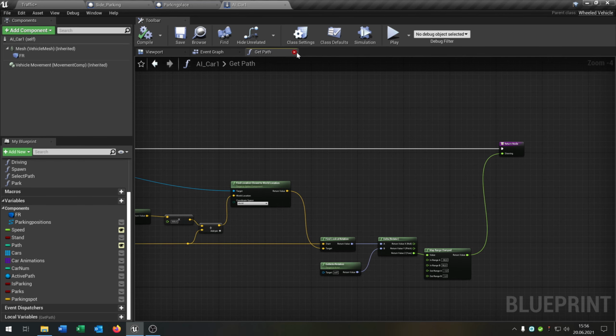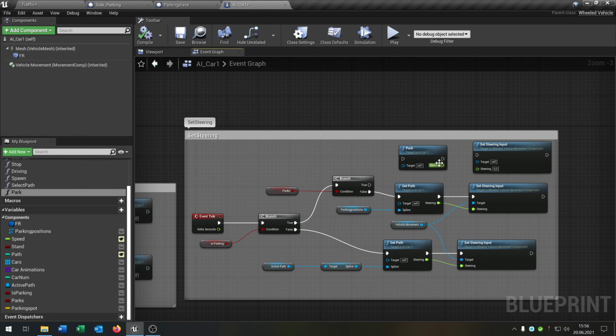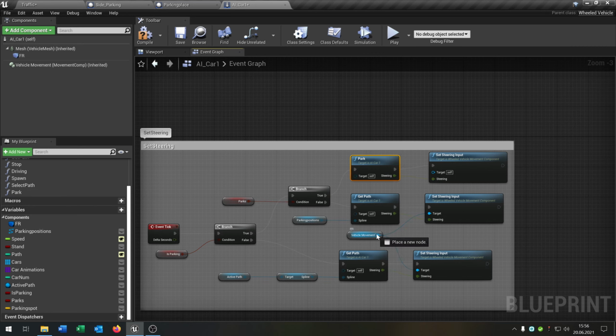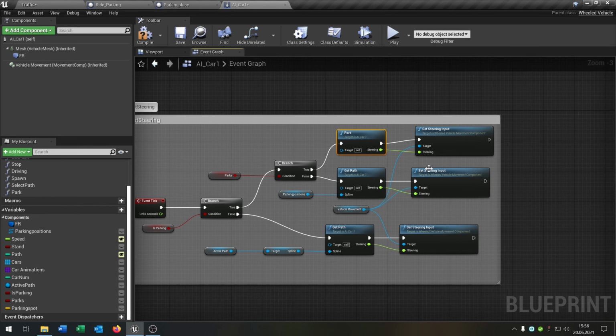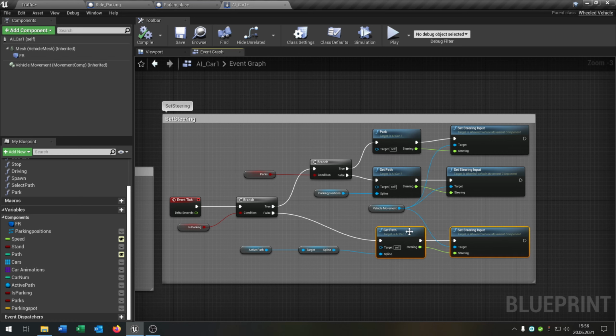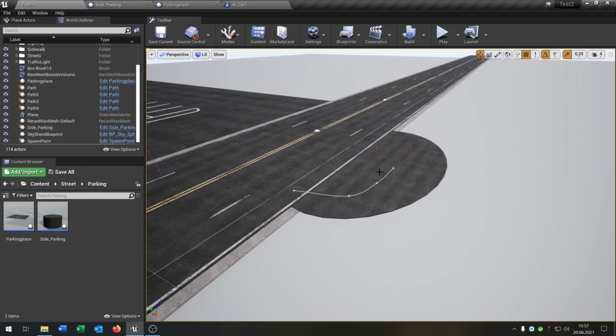We go back to our event graph, take our park function, connect it with the steering, like that, and put the vehicle movement in the target point. Okay, great. So now we have three situations: the normal steering calculation, then the searching for the parking spot, and the parking itself. So let's go back to our side parking spot here.